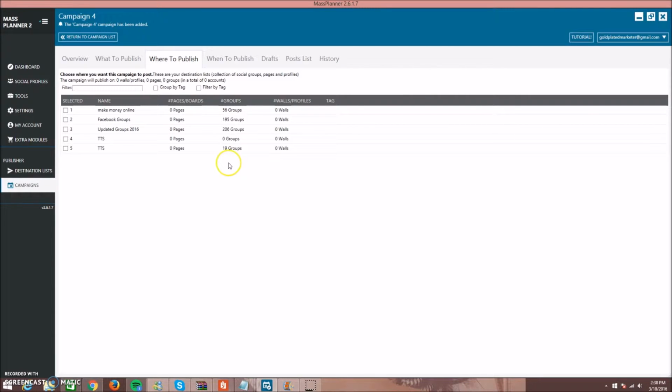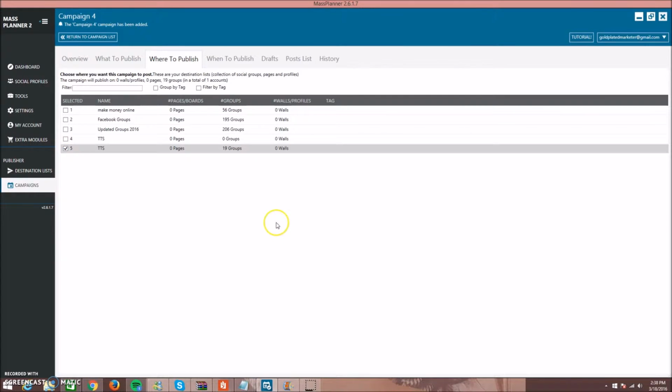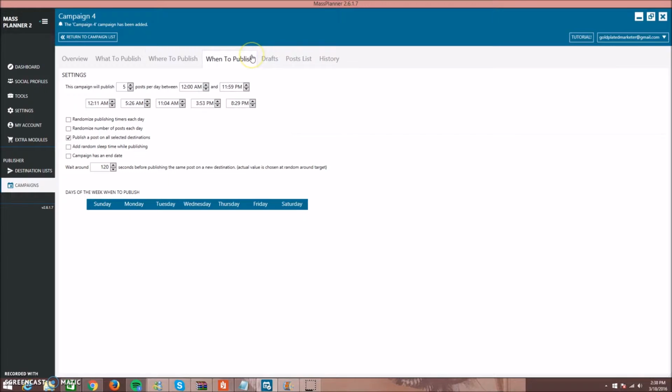So this is the one that we created, because remember we selected 19 groups. So you simply check that, and then head over up here to when to publish, because we're going to set our scheduling for our ads.